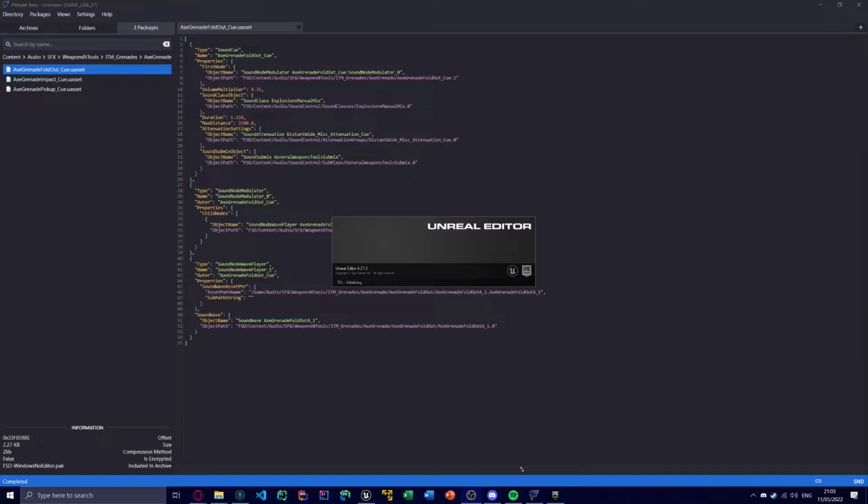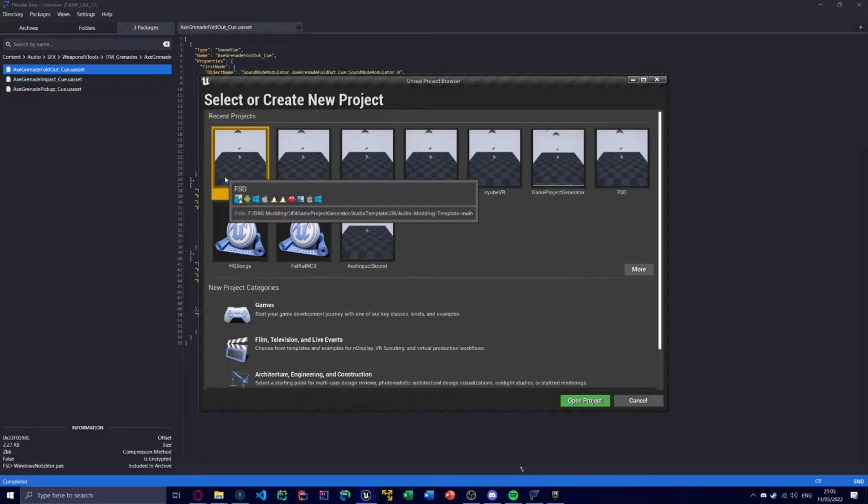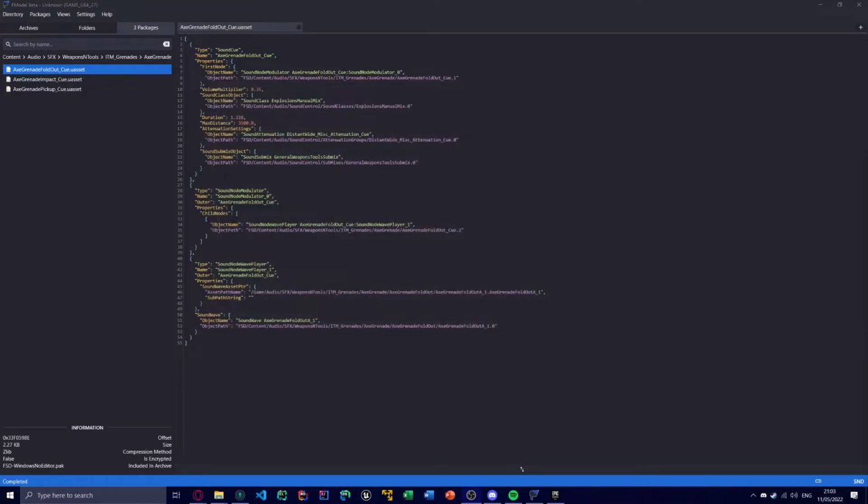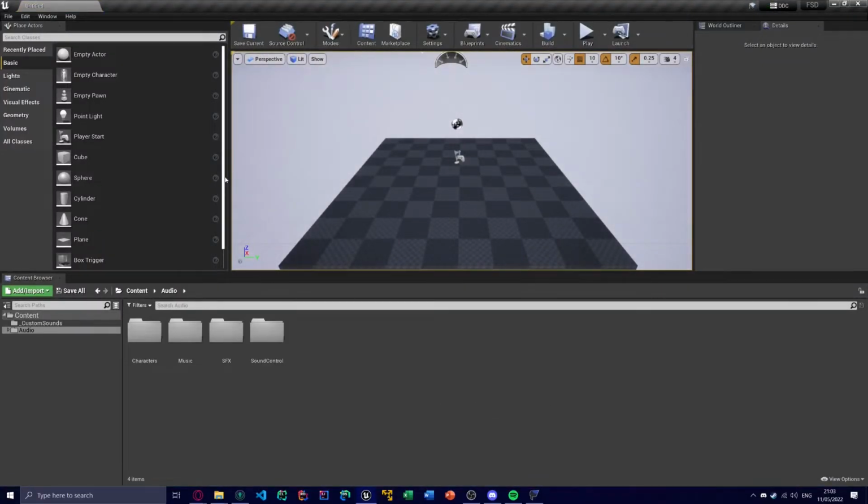So now we reopen UE. That was the one I was working in. Yes. I have a lot of projects called FSD for obvious reasons. Now you can obviously make your own project. It has to be called FSD. But yeah, then just import stuff. So you click import down there and it'll just import the assets.